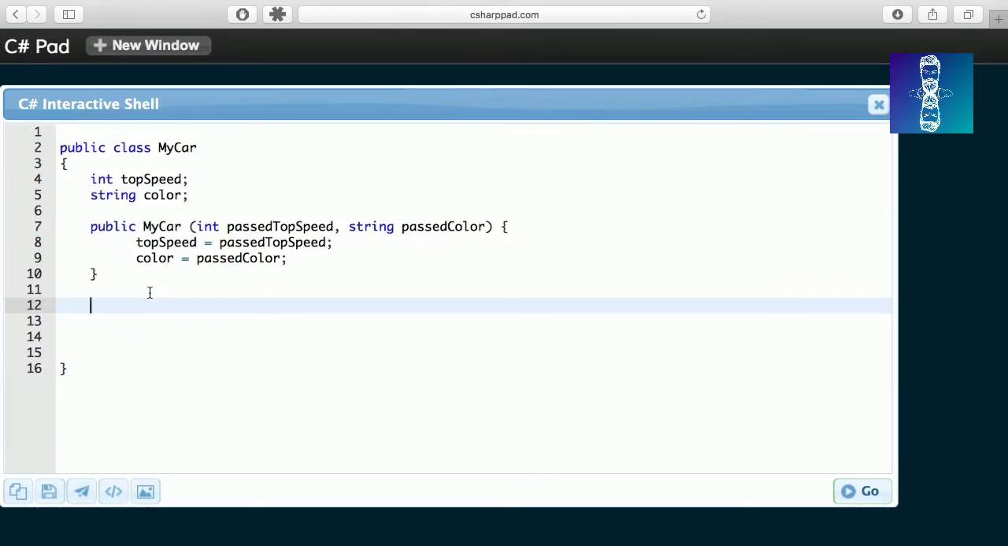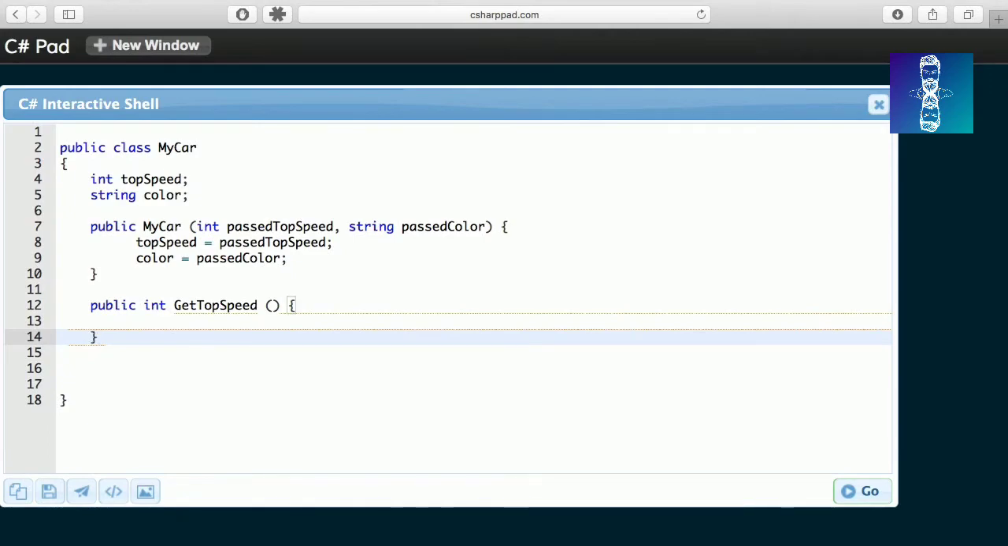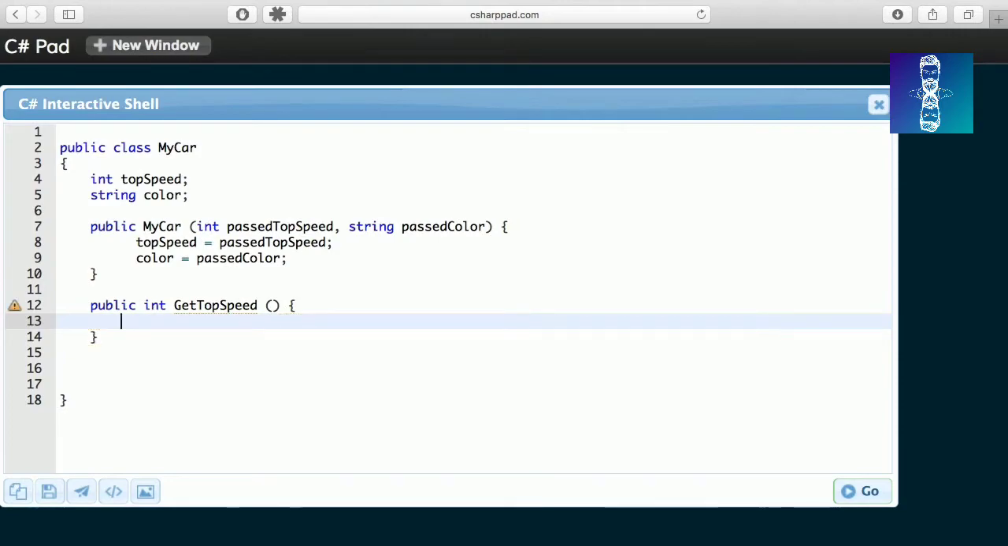So let's have a method that allows us to access the top speed of the car. Public int. And when we type int, we're implying that when we call this method, we're going to pass back a result which will be in the form of an integer. GetTopSpeed. Open and close brackets because we're not passing any data. Open your curly brace and close it. So what are we going to pass back in integer form? Well, we want to give back this topSpeed.